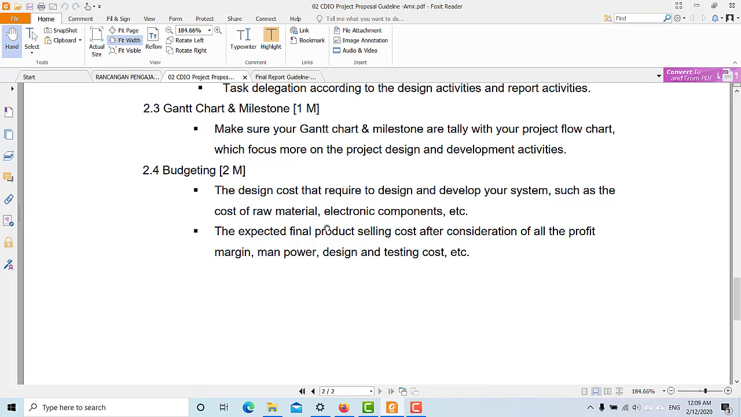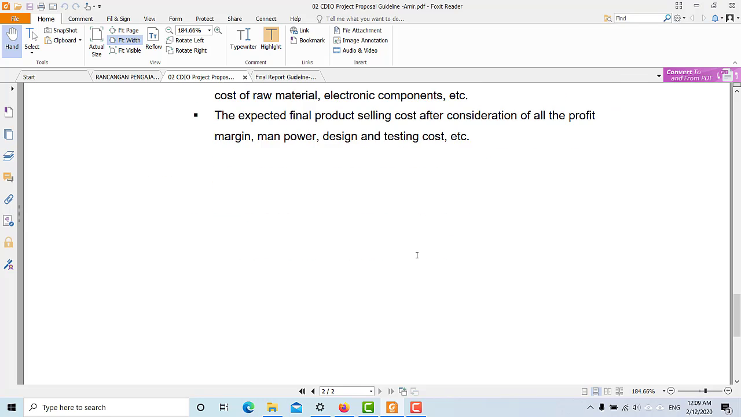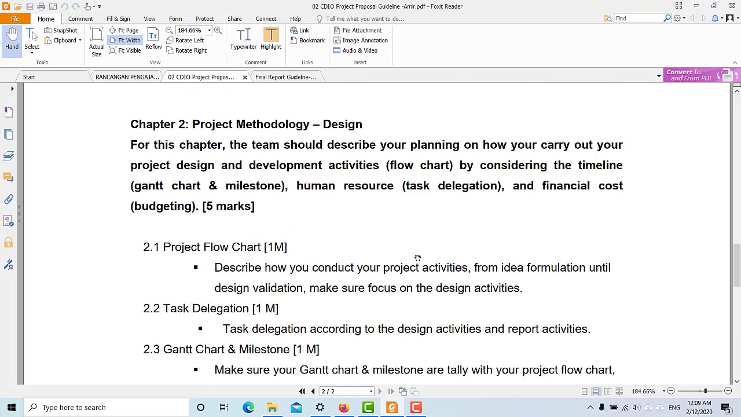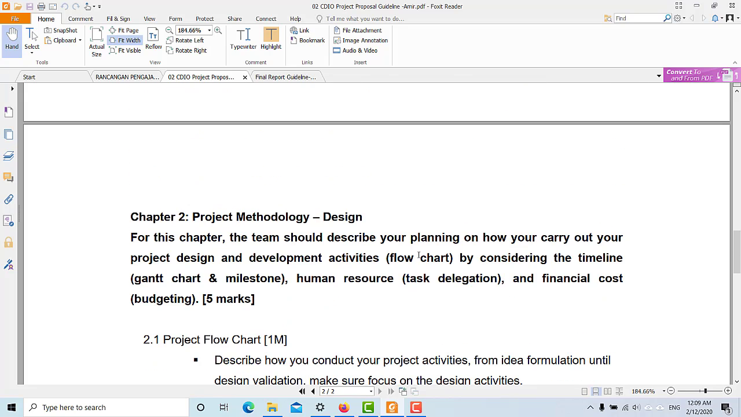But in this project, the budgeting you must include all, okay, including the manpower and so on. That is the only thing that you need to prepare, and you need to present. You need to prepare the slide, and then you need to present it within a 15-minute recorded video, and then you need to submit.